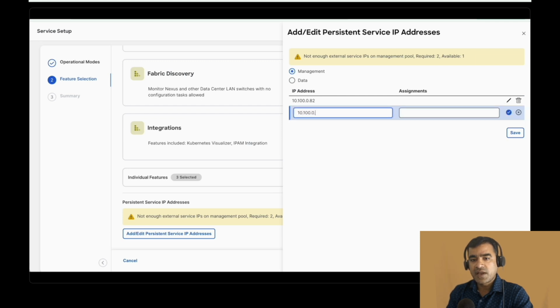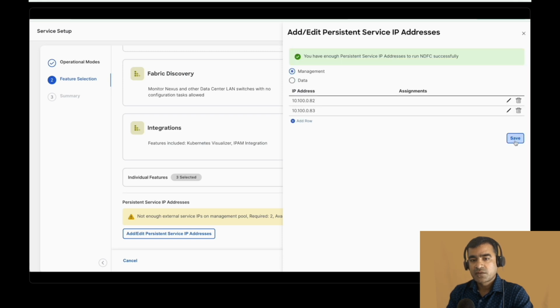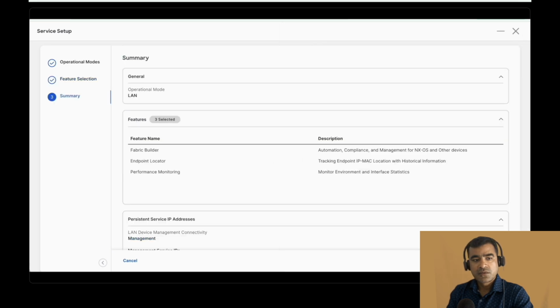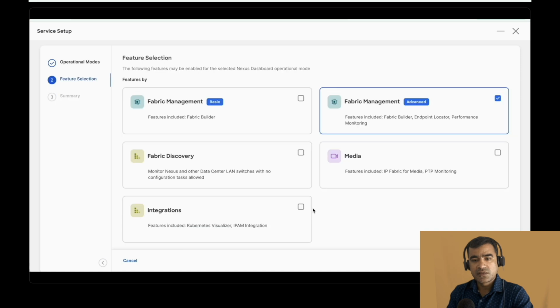Let's go ahead and add one more. So we have 2 available. This is looking good. You have enough persistent service IP. Now we are going to say next, and this is the nice summary.